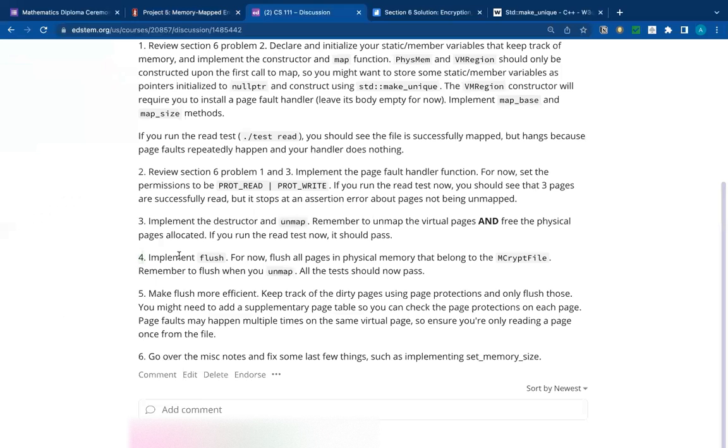Then for step 4, you implement flush. Right now, if you try to run all the tests, the write tests won't pass, because when you call the destructor, what should happen is all of the pages that were written to need to be flushed back out to the file. We haven't implemented flush yet, so the write tests won't pass. Now is where you can implement flush. And flush is very similar to unmap, I think.